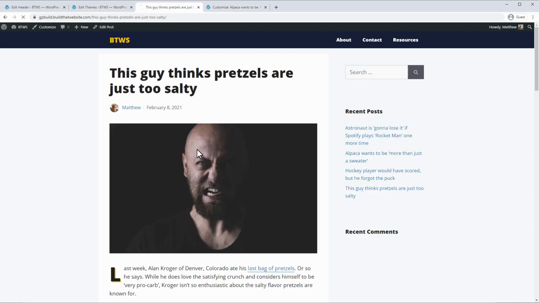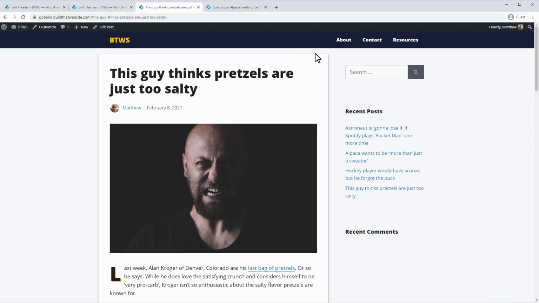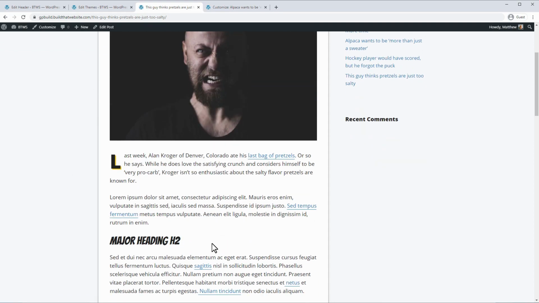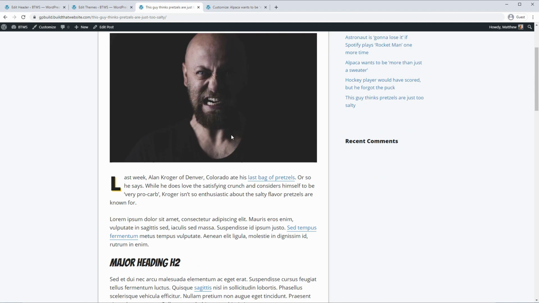And if we refresh this, we'll have to delete that too. Now if we refresh, you still get the nice box layout on your other posts. You just don't have the negative margin that pulls it up too high. All right, so I think that looks good.